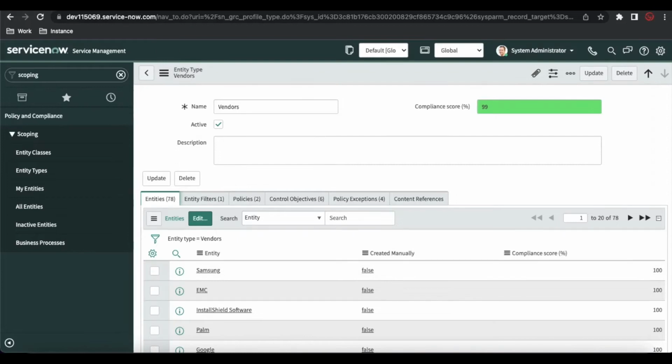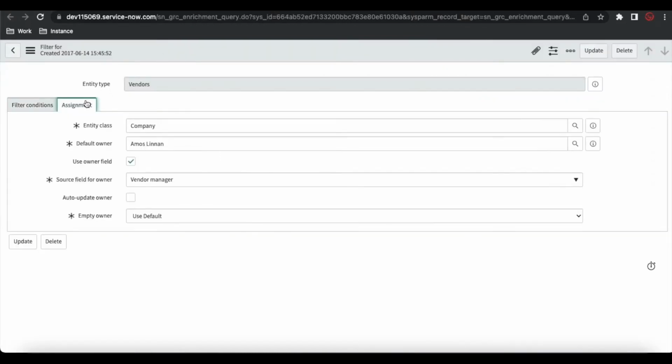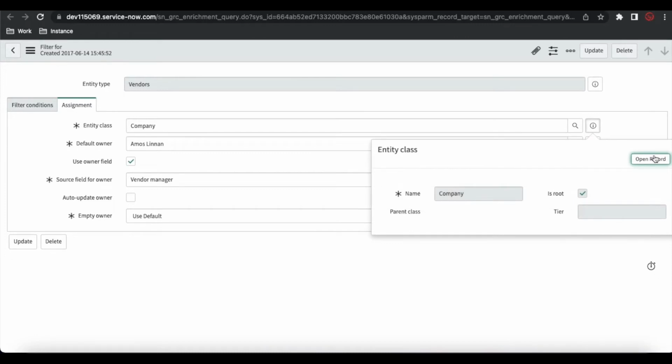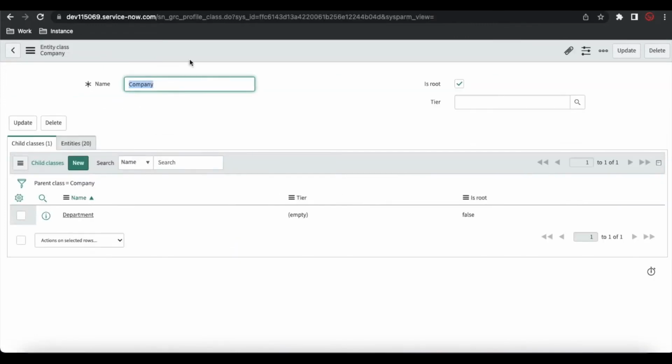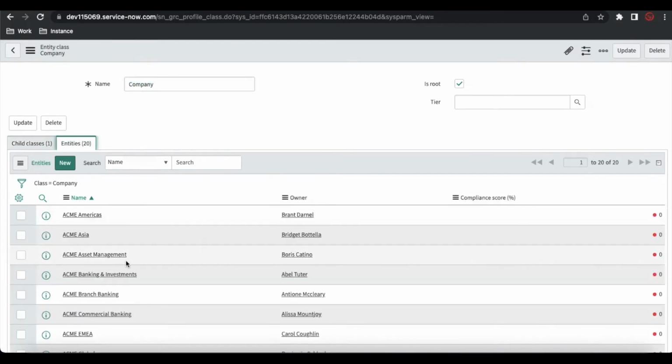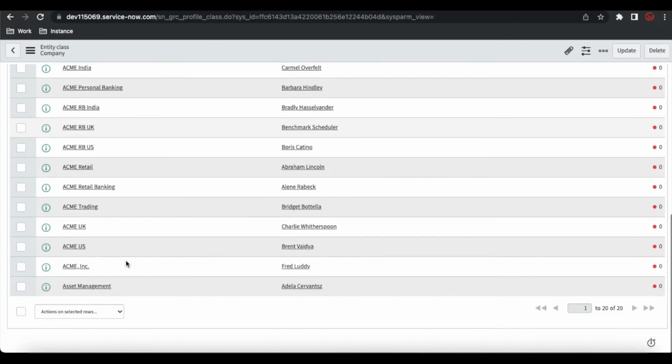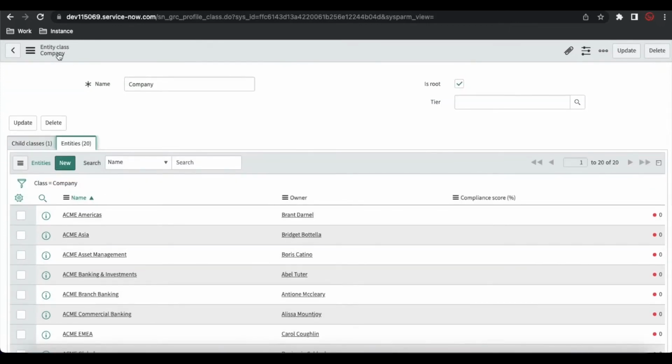After that, in the assignment you can see we have an entity class, which is nothing but a tag, as I mentioned. So it's a company. You can see this is an entity class, and in this entity class you have all these entities inside it.